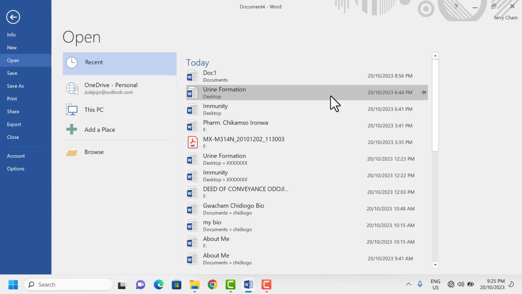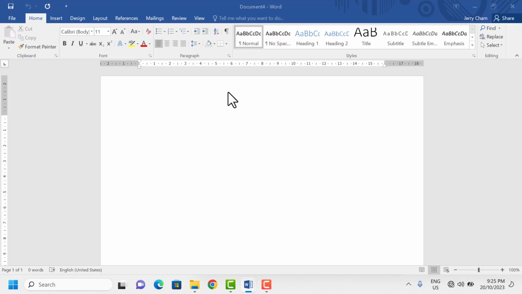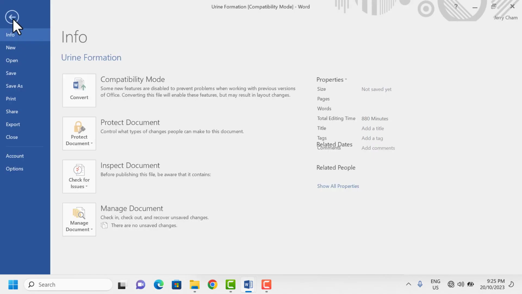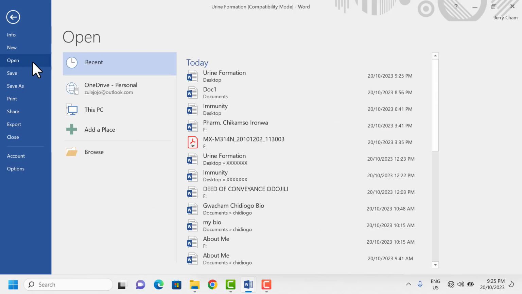Now, if for instance I click on this file, I want to open this urine formation. I click on it, it opens the file. If I go back to the file menu again, click on open, you see the urine formation comes to the top of the list, telling you that this is the most recent file I opened, telling you the time and the date I opened this file.